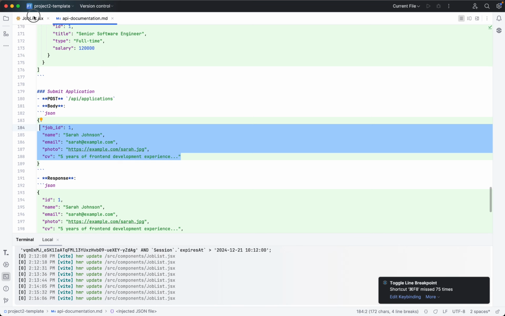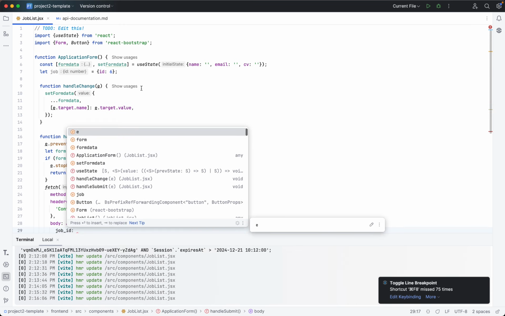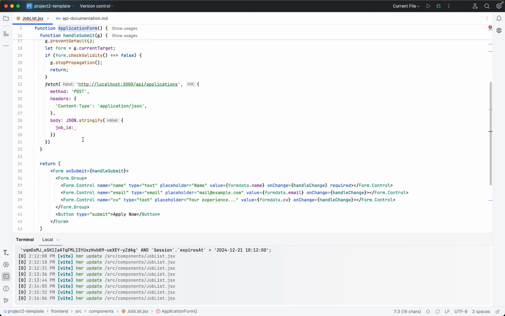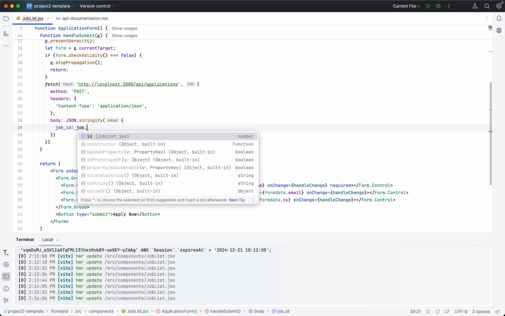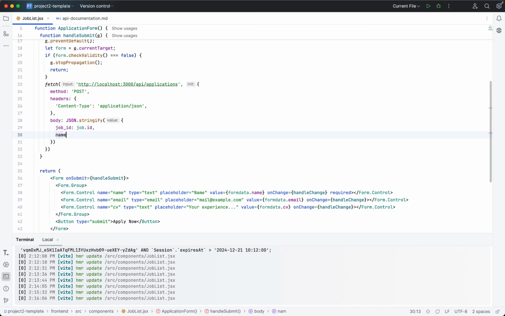Okay, so the first thing, of course, is the job ID. How do we get the job ID? Okay, so normally you will probably pass it in the job object here as a prop. We right now just have it stored like this. So we will always apply to this job, and we get the ID field by writing job.id. Okay, the other fields are right now stored in the form data.